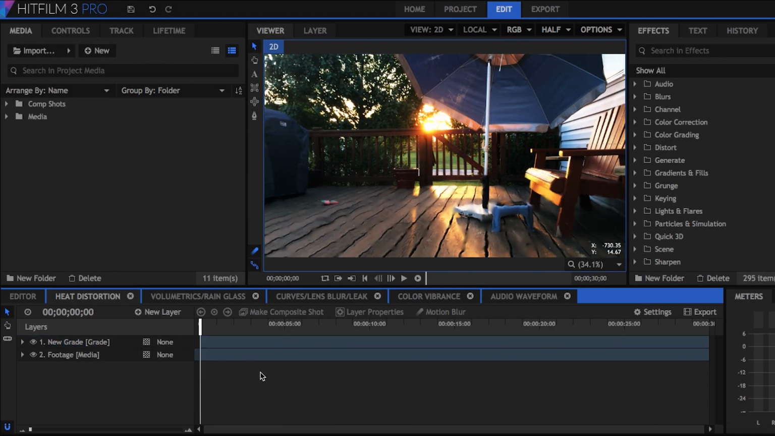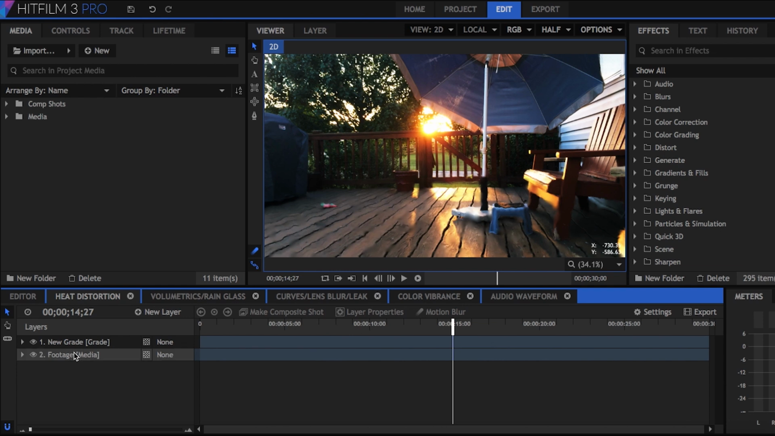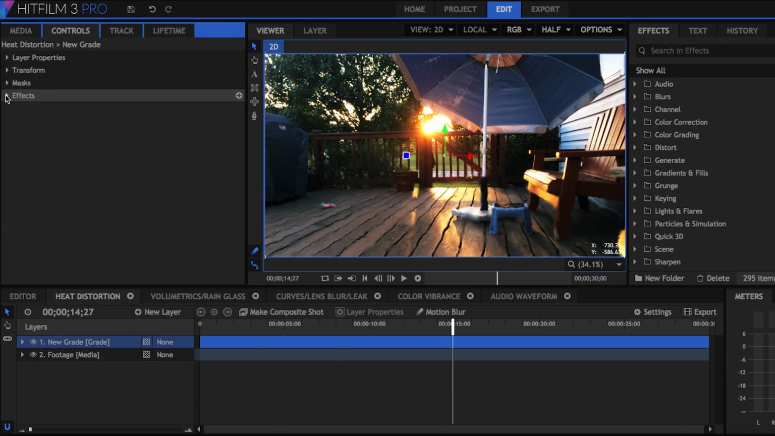Today we're going to be taking a look at some of the new 2D effects in HitFilm 3 Pro. Now, there are definitely bigger developments in this new software, such as the 3D Object Particle Simulator or the 3D Camera Projection. But I wanted to take a look at the 2D effects because they're actually pretty cool, and I know they won't get as much coverage as the bigger 3D updates.